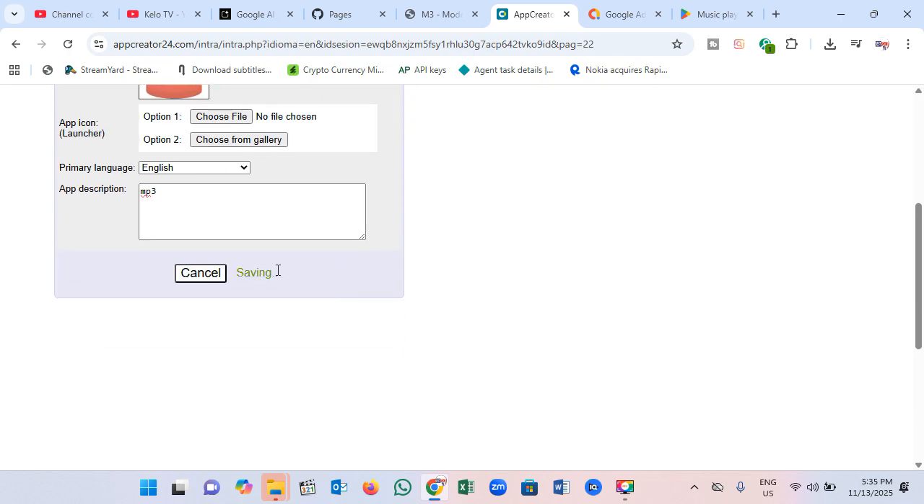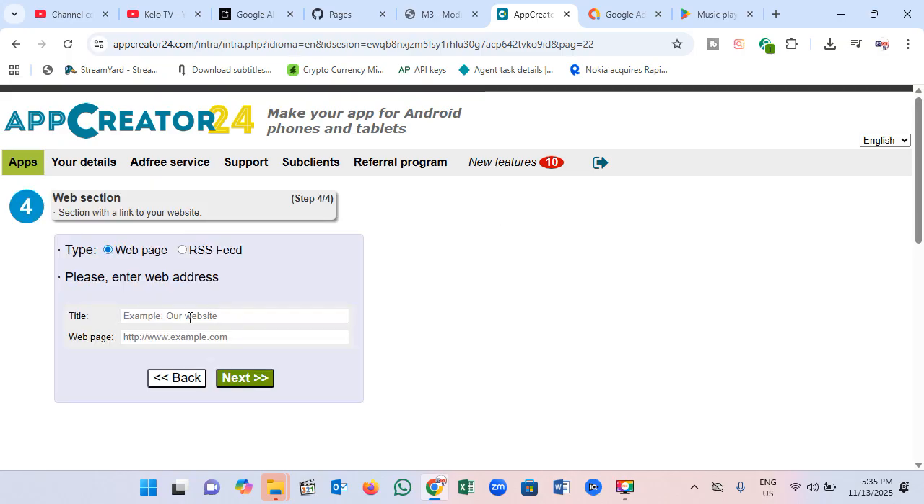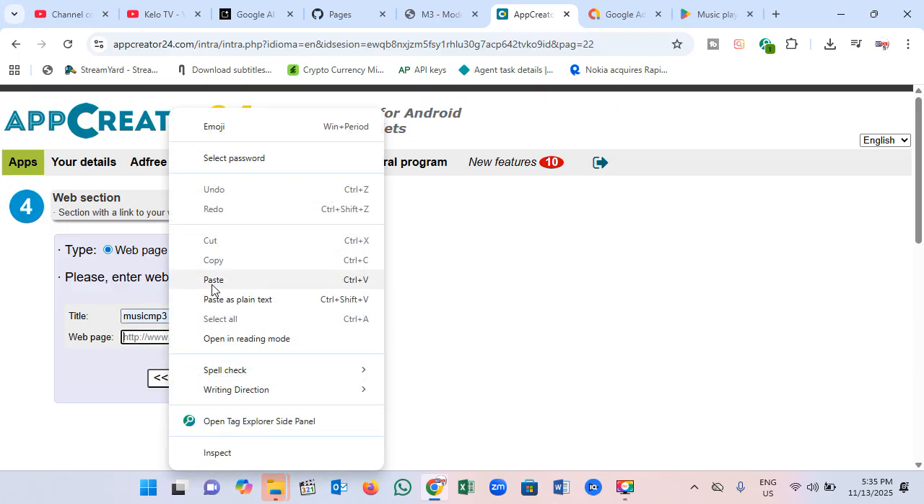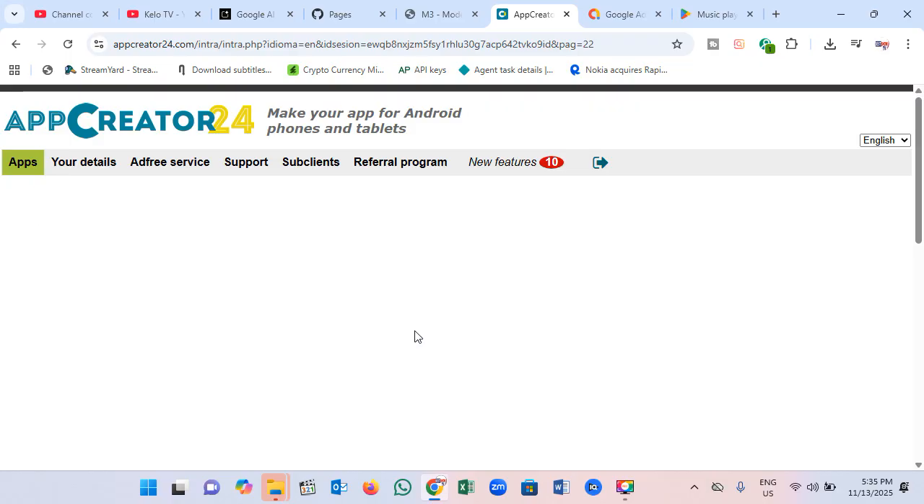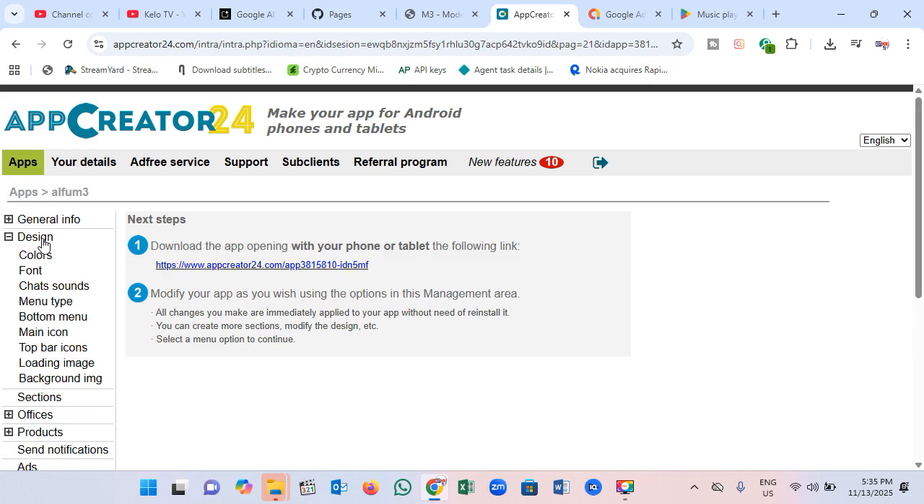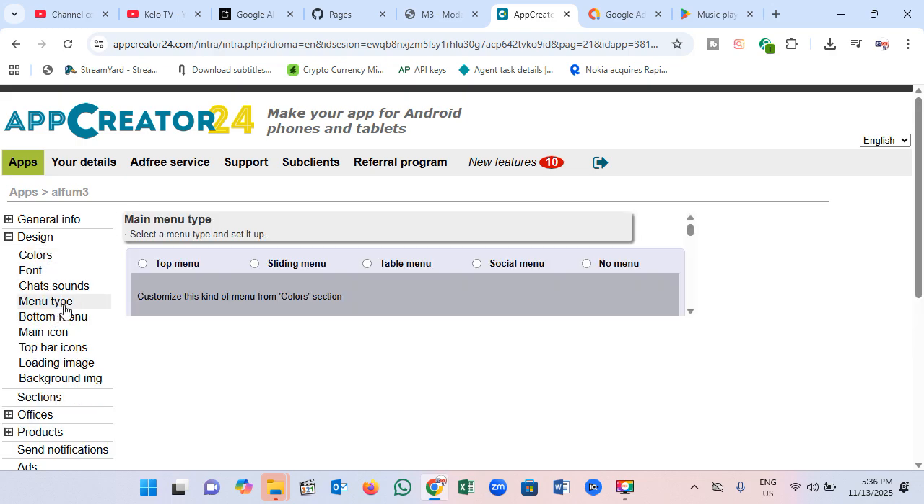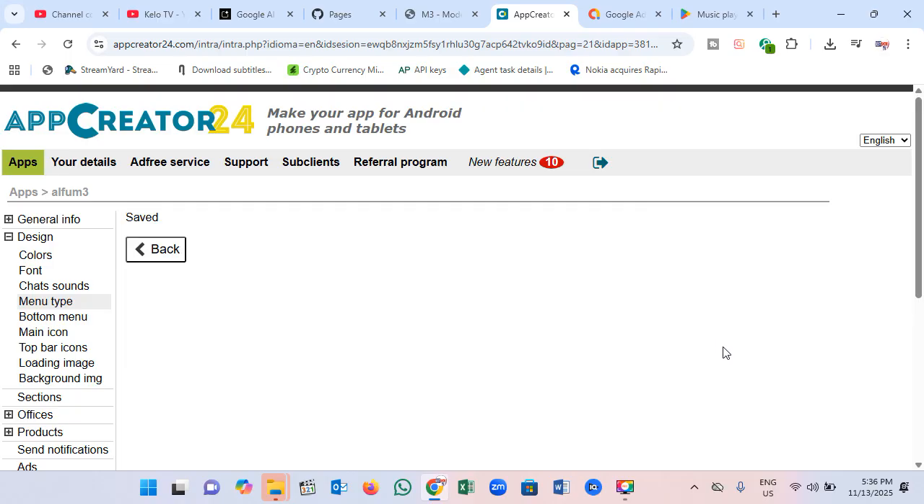Here you click, and here we go to next. And here, since we are creating only that app, you can click on web. You can click web, no need to go anywhere. Put the name of the app, and here you put the URL which we copied from here. Okay, so you put it here, and you click on next. Now you go to app manager, and here we go to design, and here we go to menu type, and here we go to no menu, and here you save changes.